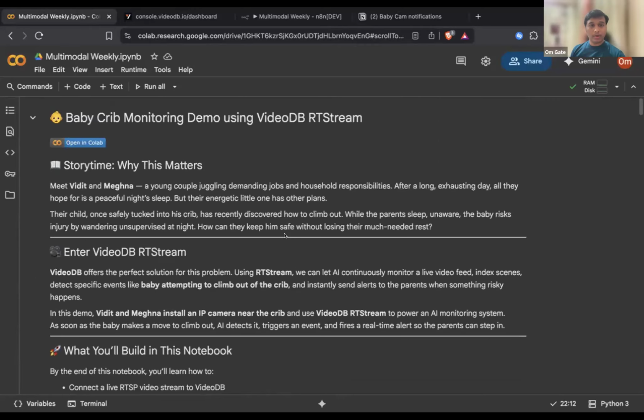Cool. So what we are going to build today is a very simple RTStream related application, wherein we are going to unlock a feature for, let's say, a couple who are busy in their own work, wherein they have to monitor their baby crib. They have to make sure that if the baby is trying to climb out of it, they stop it or at least get notified about it.